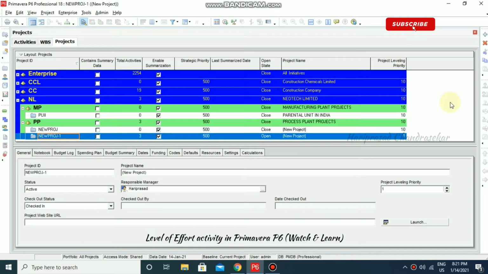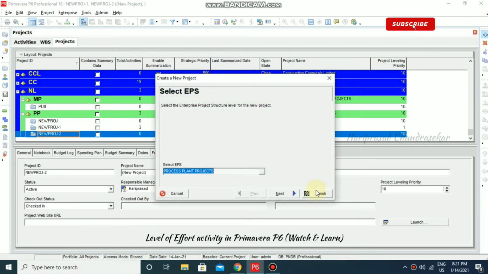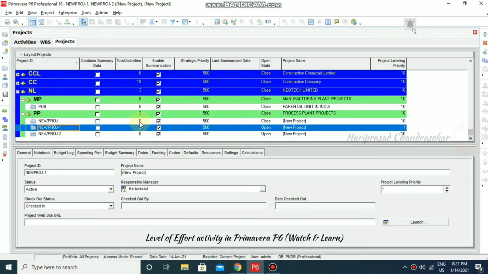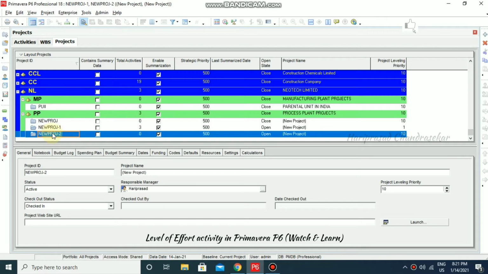So in Primavera, we will see now level of effort activity in detail. For that, I am just going to create a new project under one EPS. For example, here I am just going to create a new project and I'm just going to finish it. After, I am just going to select the project and open it. So select, right click and then open project.